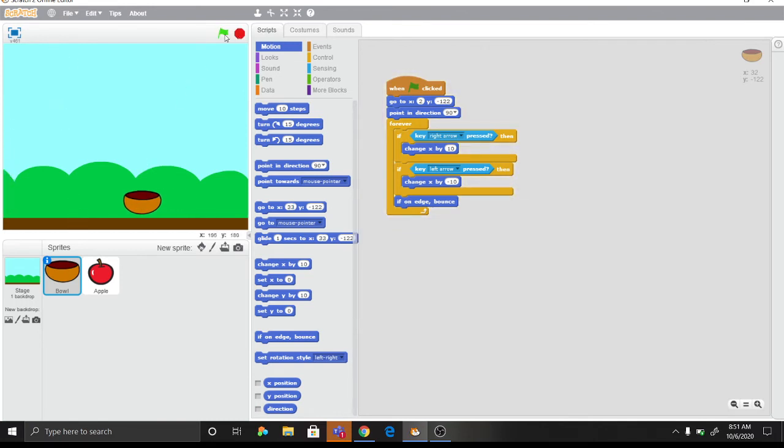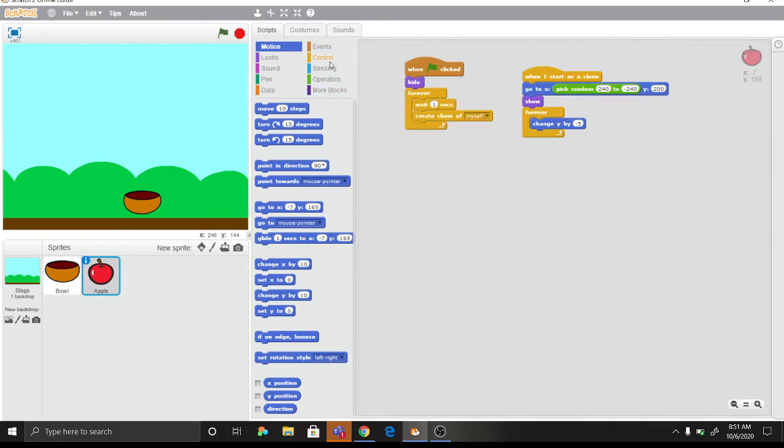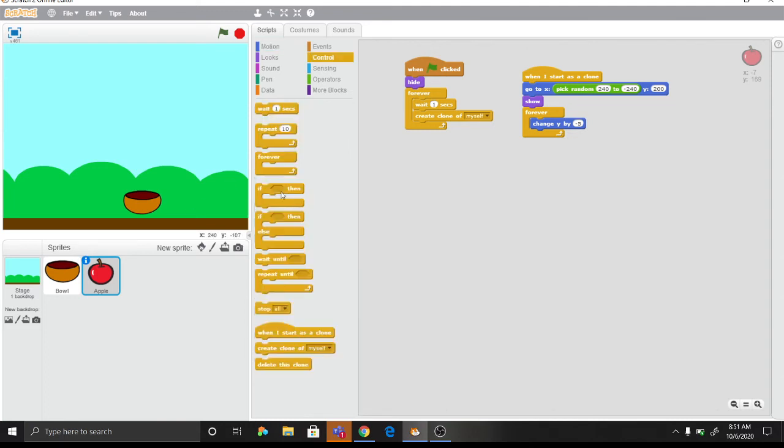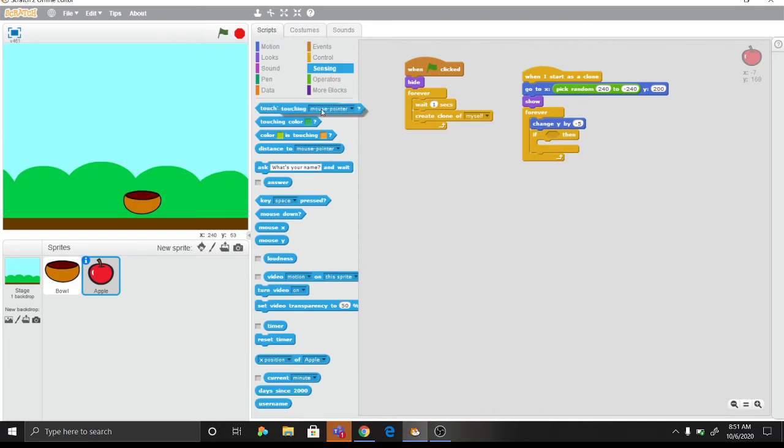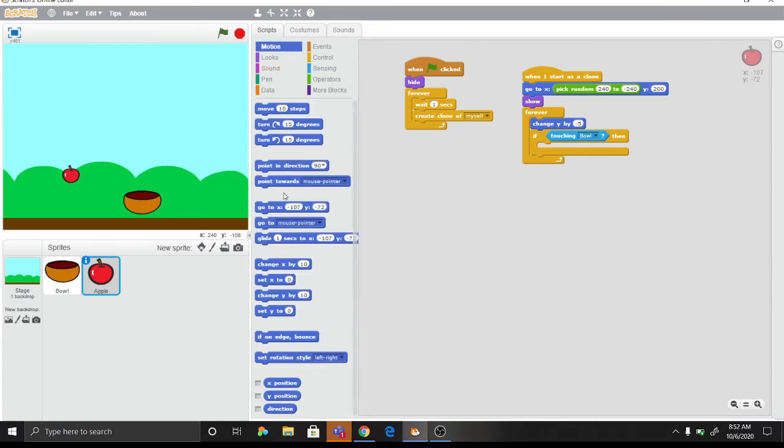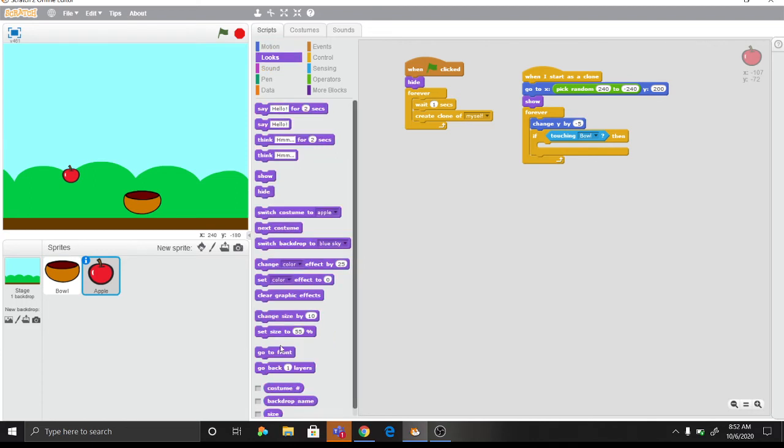As you can see, if the bowl touches the apple, nothing happens. So to fix this, in the forever loop only, if touching bowl, not apple, sorry. If the apple touches the bowl, it will hide itself first of all. Where is the hide block? Yes, this is right. It will hide itself.